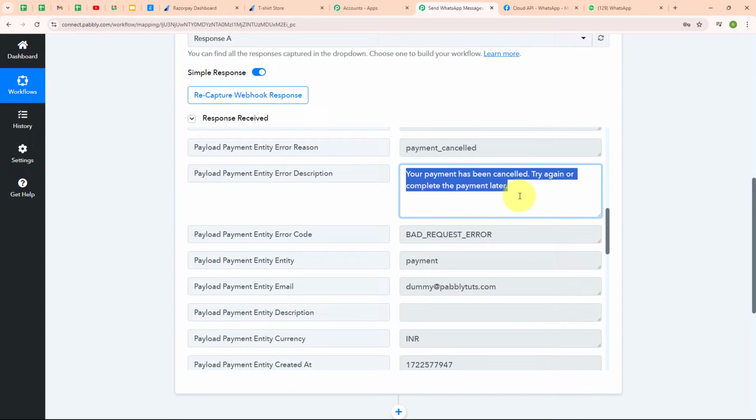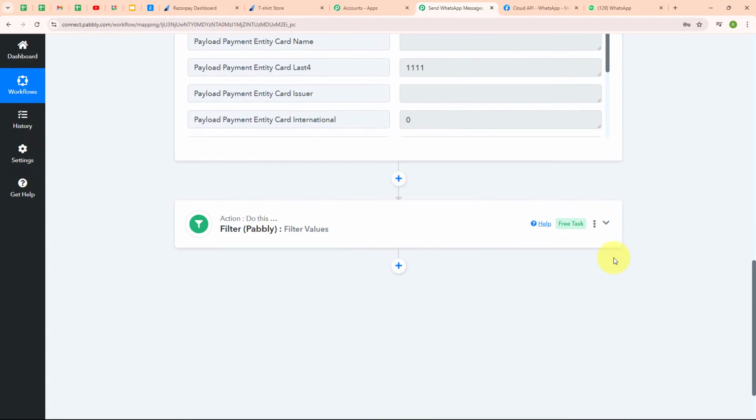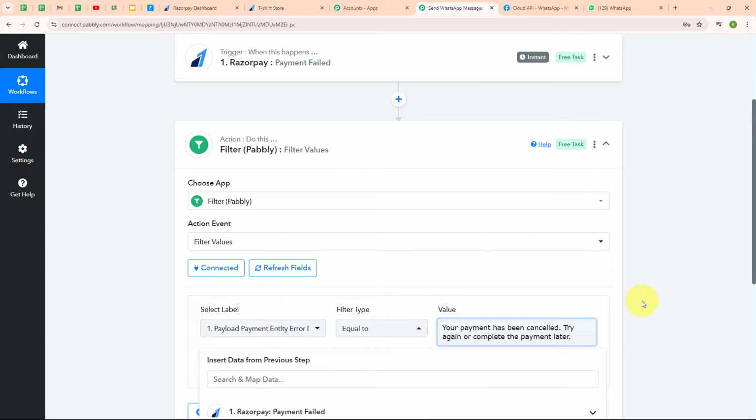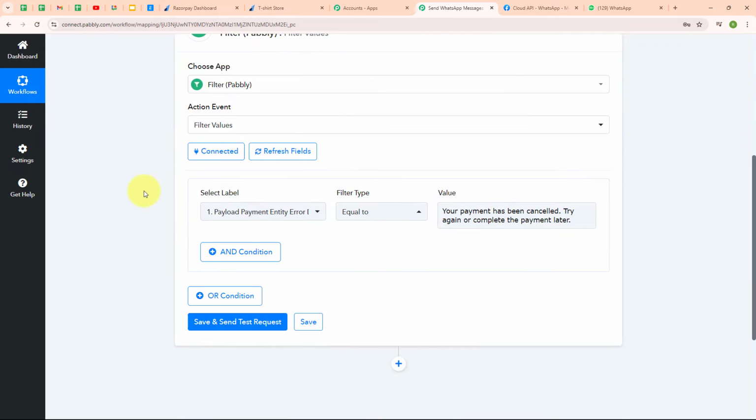So here I'm going to copy it, moving back, and here I'm going to enter the value. So here I've successfully entered label, filter type and value. Then whenever I'm going to receive a failed payment on my Razorpay, automatically it will check for the same error description over here, and then only this automation is going to be run. So here I've set up a single condition, but you can set up multiple conditions by simply clicking on this AND condition button, or also you can add some OR conditions.